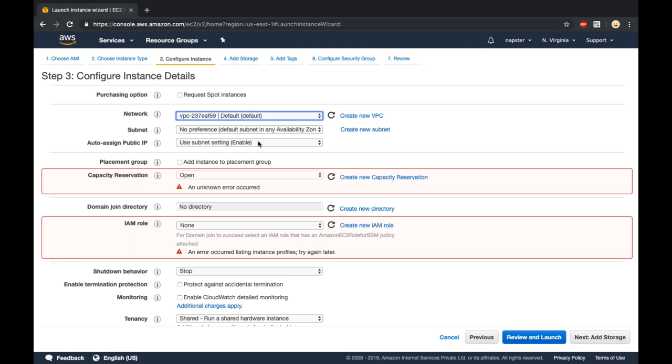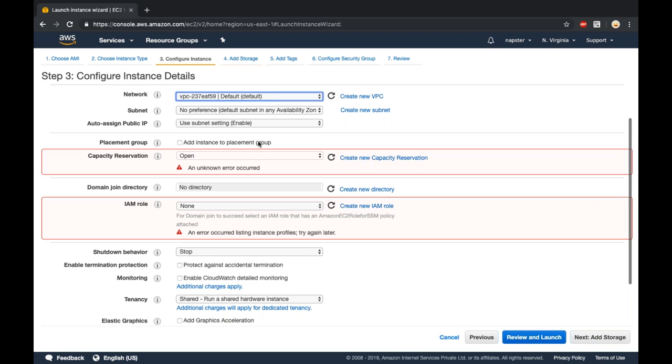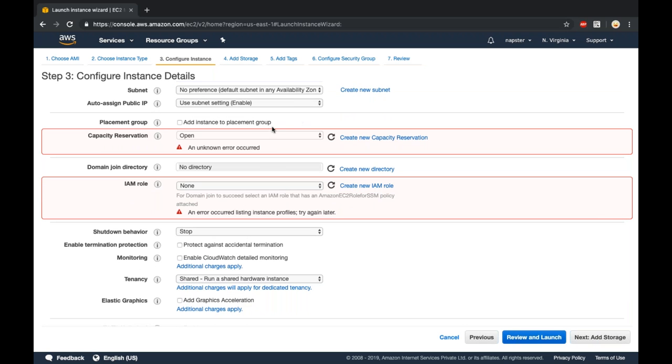We'll not touch anything. Then, do you want to add this into a placement group? If you want, you can put it inside the placement group. Capacity reservation. We have seen the reserve capacity in the pricing models, that these are reserved instances. Now a reserved instance has a condition. You need to reserve a particular instance for at least the next 1 year or 3 years. There are only two terms, 1 year and 3 years.